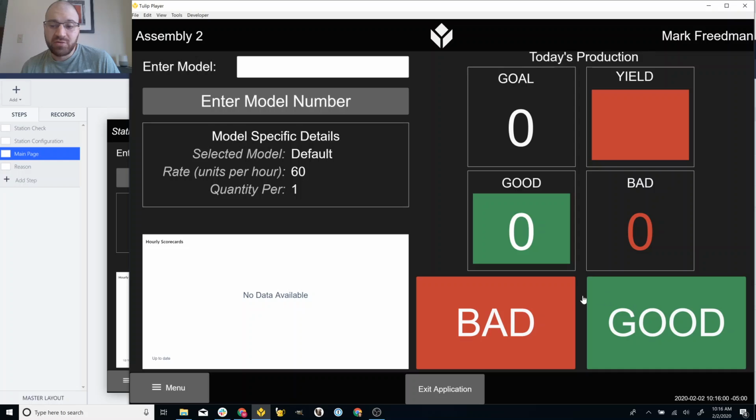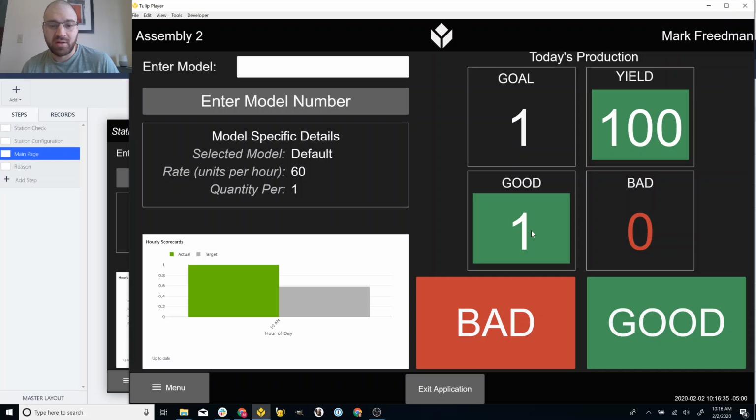But you have 2 buttons now. One button here is good, which allows you to increment your output here. So I have one good part completed, and it also shows me my yield here. The goal is a rounded number, and it rounded up from the target of 0.63, but this is going to increase without rounding. This value here is going to increase throughout the hour. So this is my actual output, this is my target, and I have one good against one target here. I'm going to press this again, and now I'm 2 to 1. Things are looking up. This is the same functionality as the previous app.